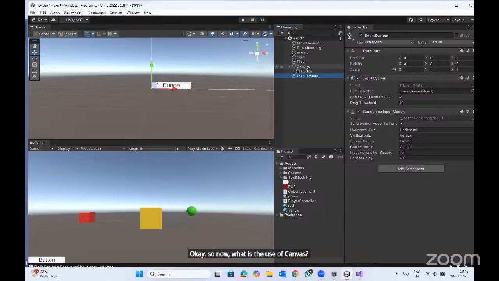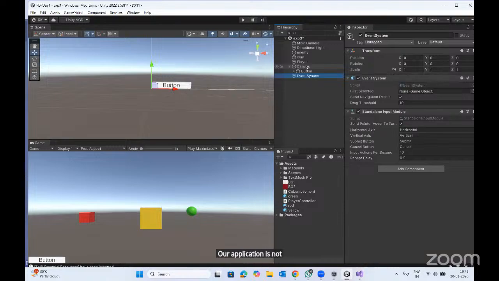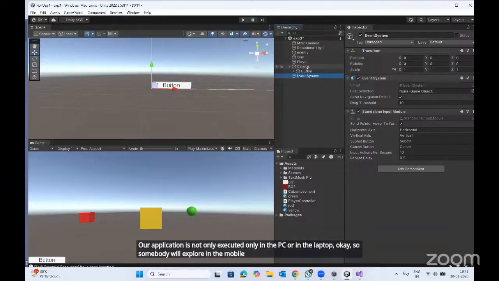Canvas is a 2D game manager. It takes the responsibility of adjusting the position and size of all the UI elements related to the screen resolution. Why? Because our application is not executed only on a PC or laptop. Somebody will explore it on mobile and somebody on a projector. So based on that resolution, the UI also has to scale. That is why this canvas takes the role of adjusting all those features.